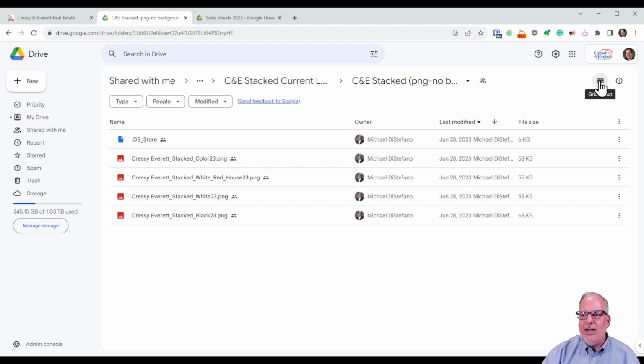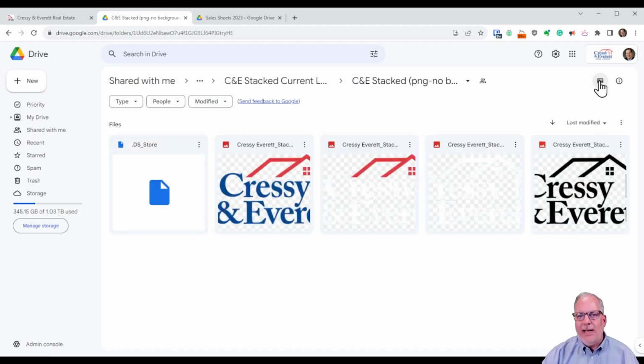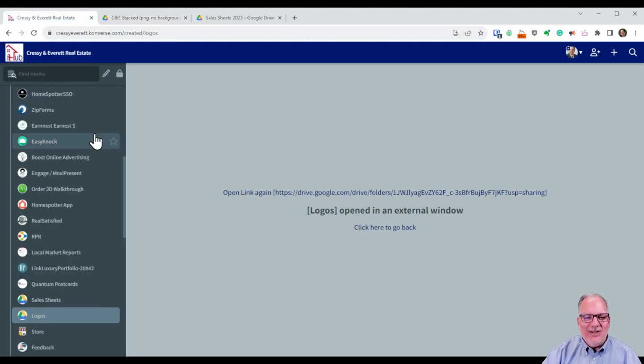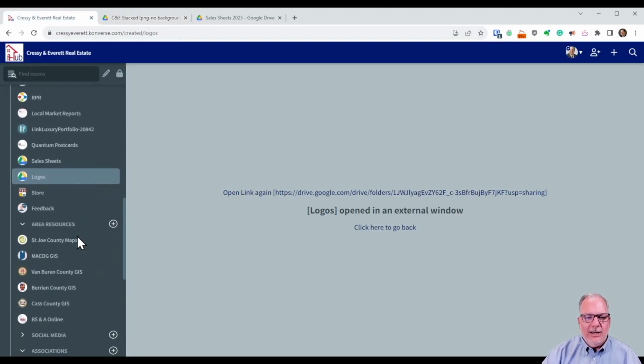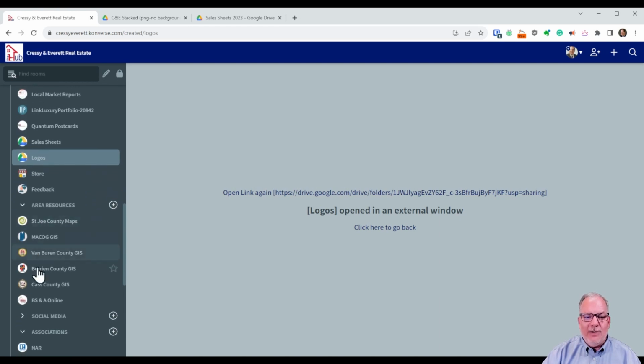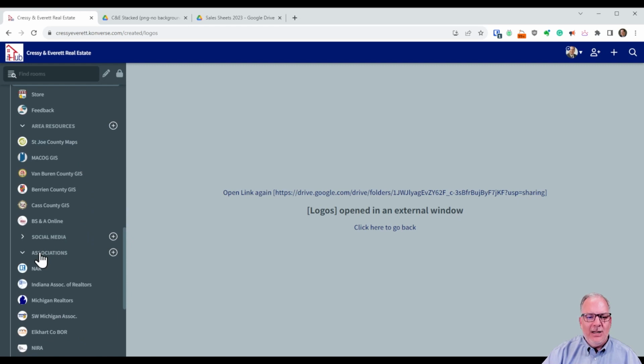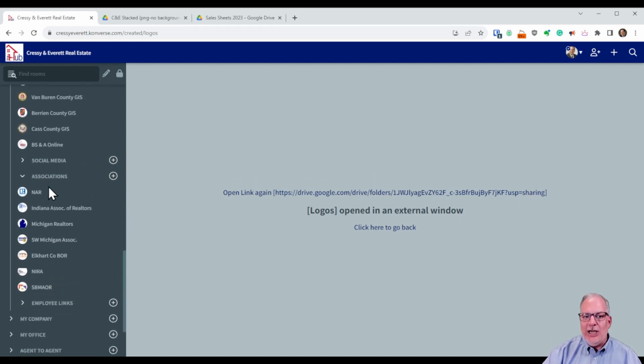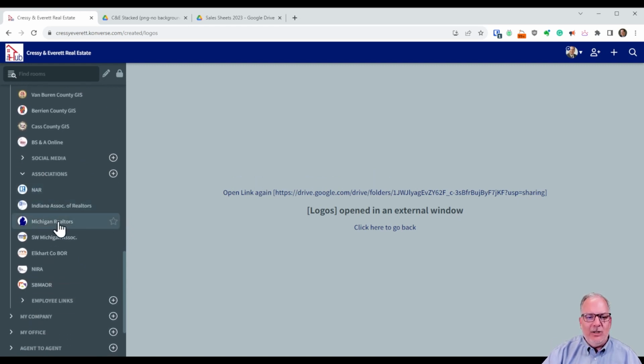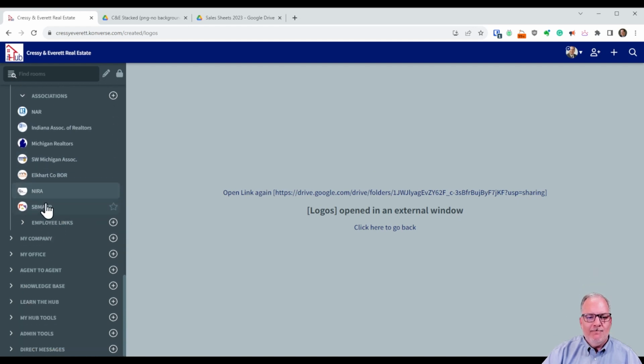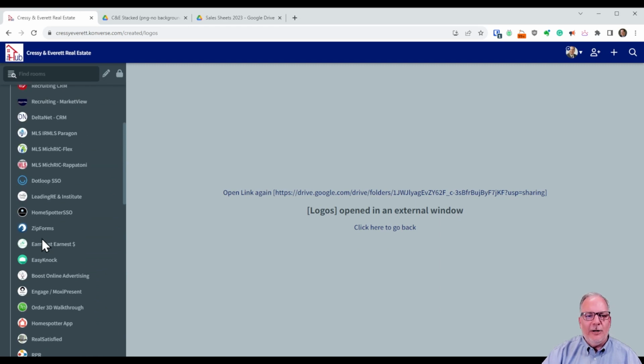You can see all the names. Again, click here, and now you're back to the content. So, a little bonus there on the side. All right, so back to the hub. Again, lots of rooms, different things. In this case, we have an area resources section, so it has links to our local municipalities and the maps and the GIS systems and things like that. Also links to our associations, national, Indiana, Michigan, and some of the local boards. Okay. Anyway, lots of stuff to explore there.